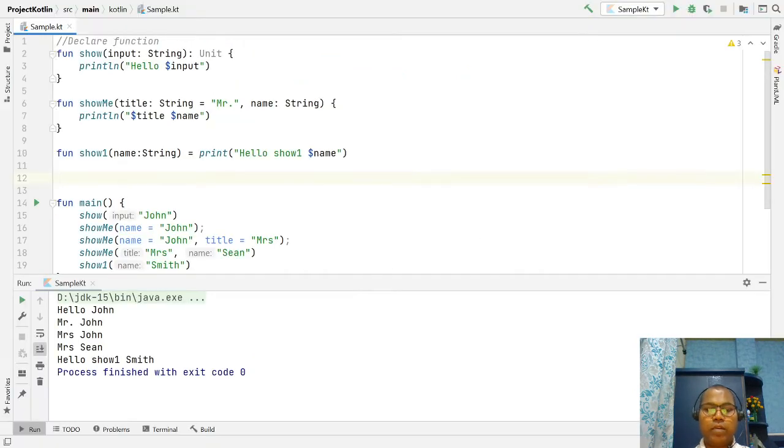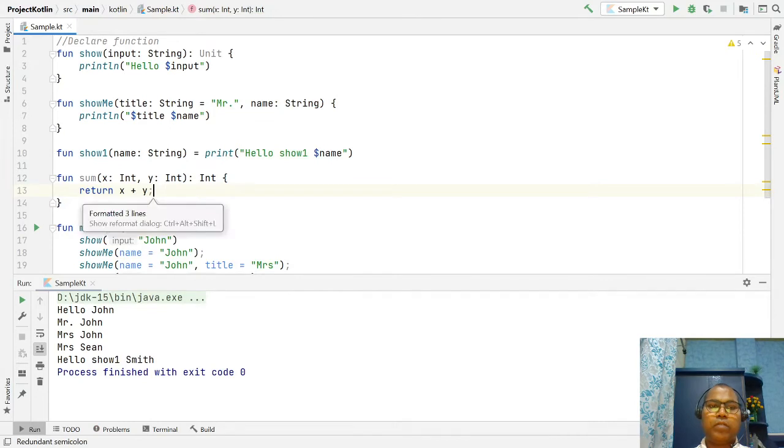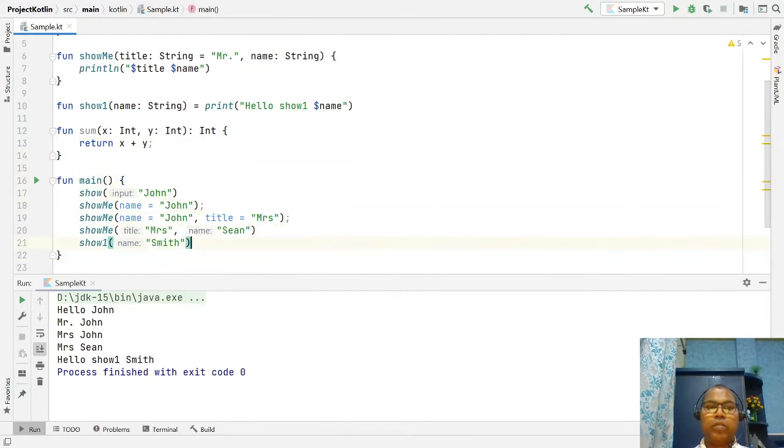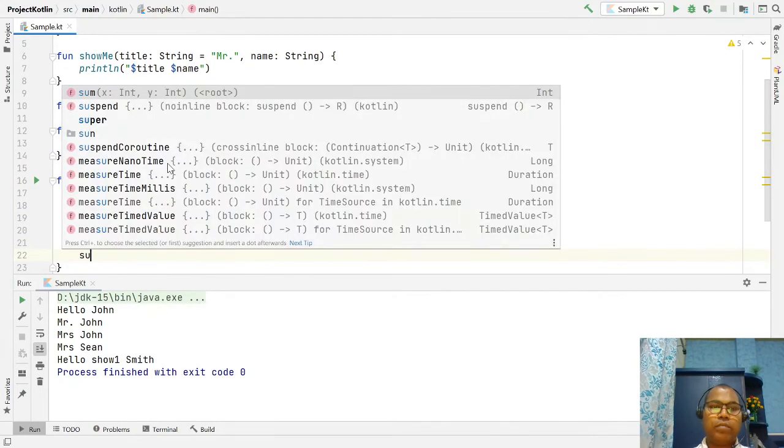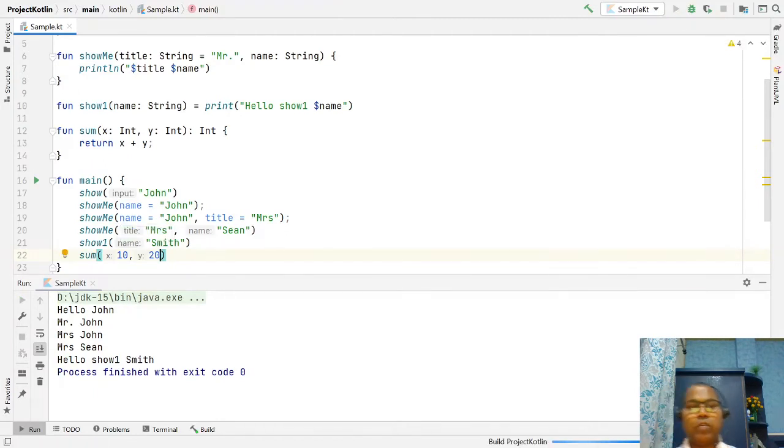So let's write fun sum, take x as an input type and y as an input type, and this function should return an integer value. Here we write return x plus y. This is the way. So here you can say sum 10 plus 20.